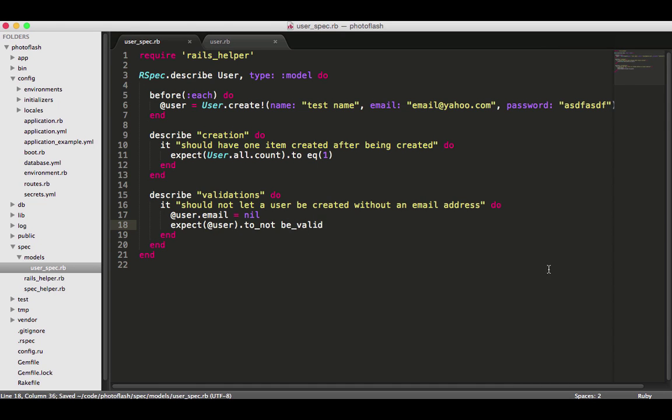And don't worry, it should be pretty easy to understand what it wants to do. These are methods that are built into RSpec. So to is just going to be, or to not is the opposite of to. So you can just put underscore not, and that's going to be the opposite. So it's expecting exactly what it sounds like. We're expecting this user inside of this test to not be valid because it set the email address to nil.